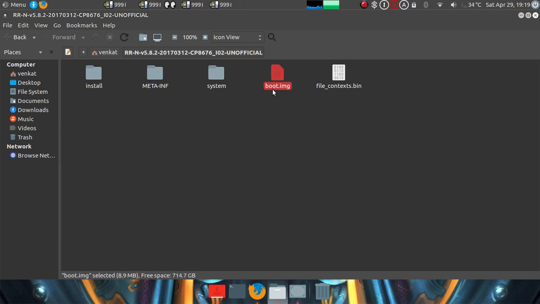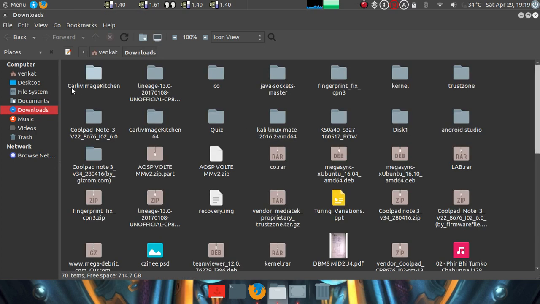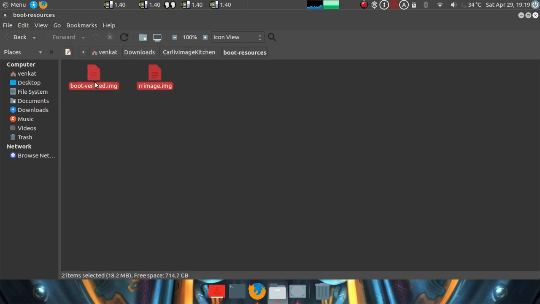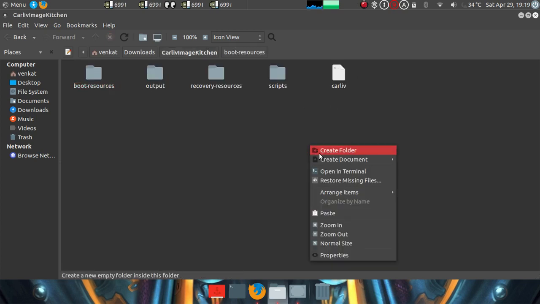So firstly, I have a boot.img here which I have copied already to the Carlive image kitchen folder, so I'll be moving there. You can see there are two boot images here. This is the Resurrection Remix boot image and this is the boot-verified.img. So now time to extract both of them.